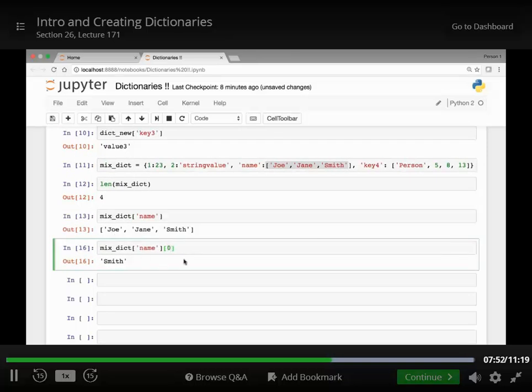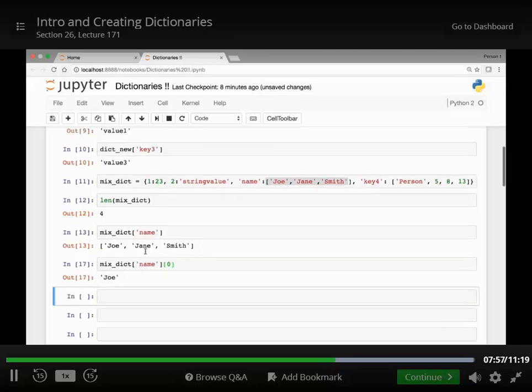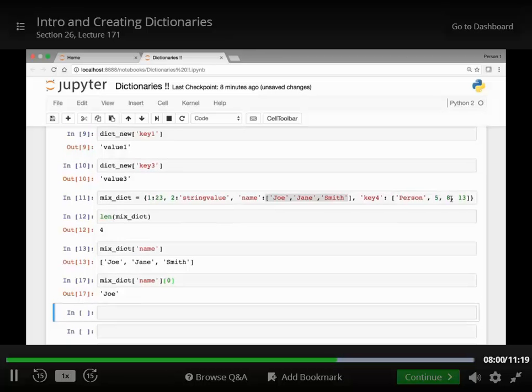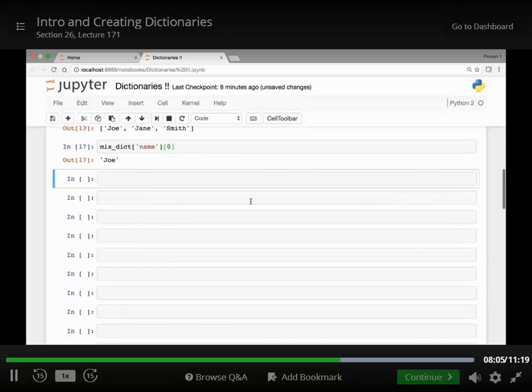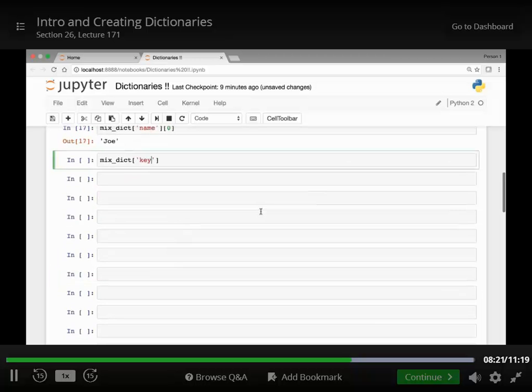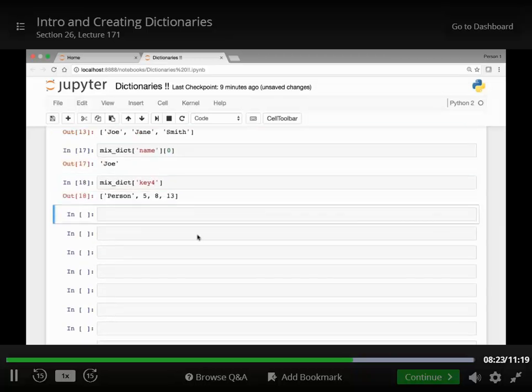Similarly, if we want to access Joe, all we have to do is pass the index 0. So that's how we can do it. And if I want to find out the values for key 4, all we have to do is we have our dictionary object, and then pass the key as an index. So in this case, it's key 4, and that will give us a list containing these values.